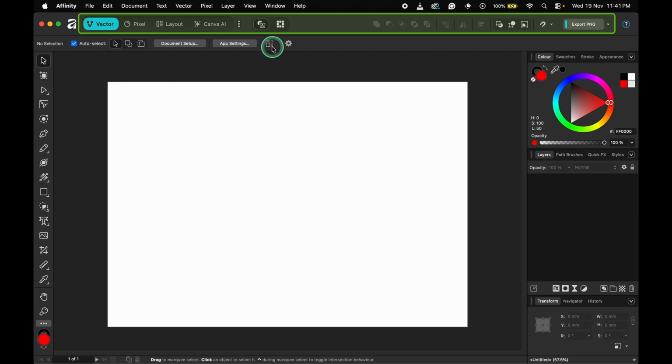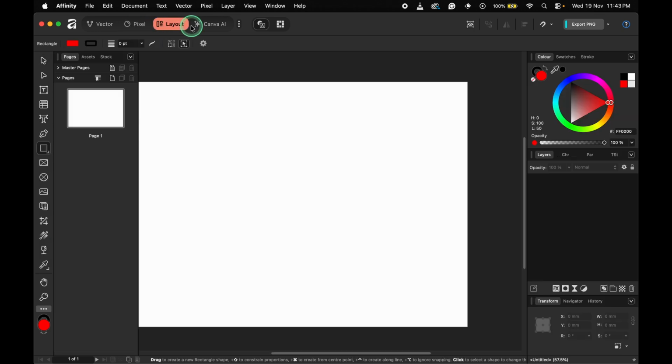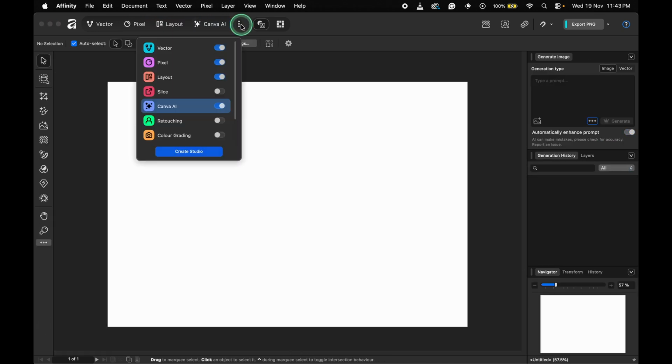Right below the menu bar is the toolbar. This is where you'll find essential workspace controls. Studios, these let you switch between different workspaces like vector, pixel, layout, and more. We will cover each and every mode in dedicated videos later.